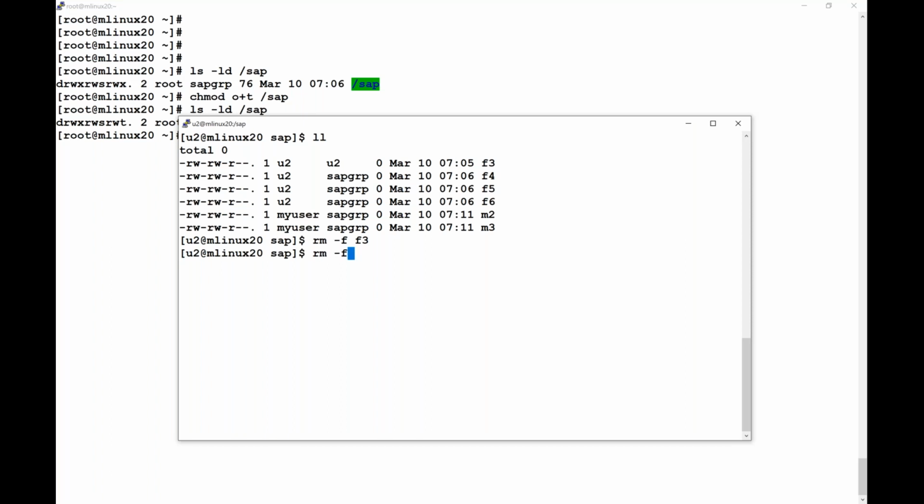But if we say remove M2 or M3, it says it is not permitted. So U2 can delete his data, M3 can delete his data. So like that, we can make sure that the sticky bit protects the data inside the directory, so it does not get deleted by non-owners or other fellows.